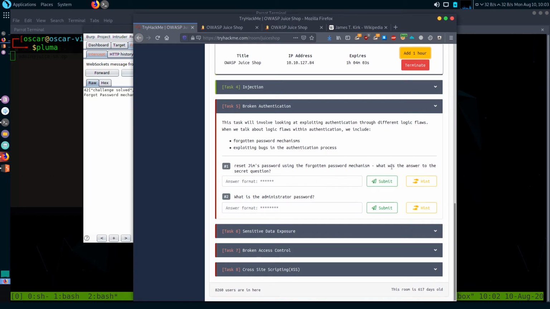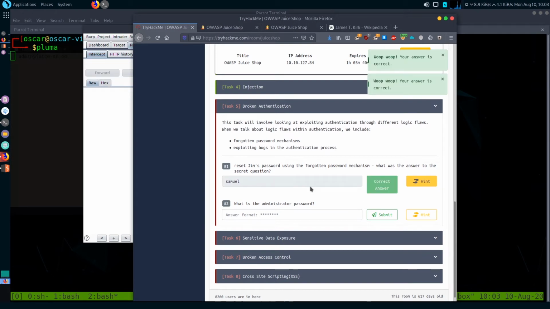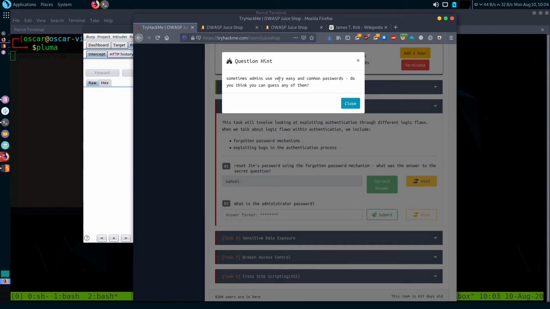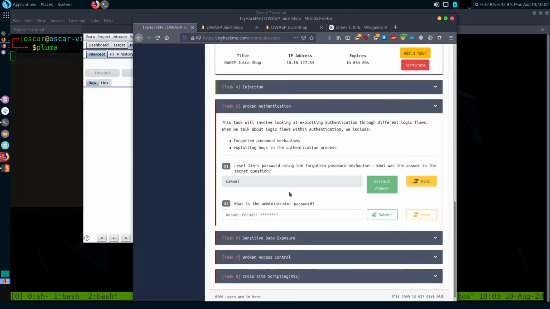So what was the answer to the secret question? It was Samuel. The next question is, what is the administrator password? I checked the hint. It tells us that sometimes admins use very easy and common passwords. So actually the administrator password is pretty common.